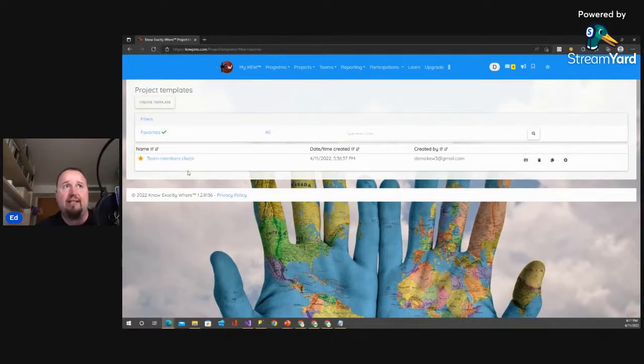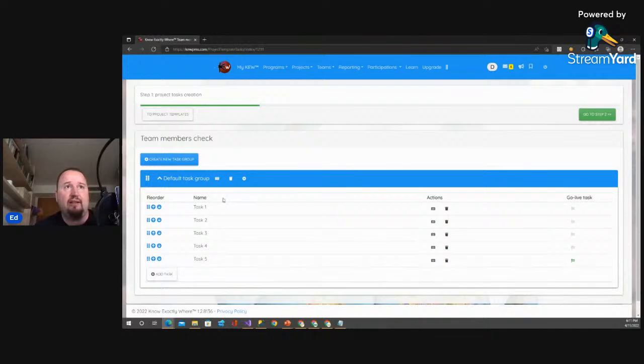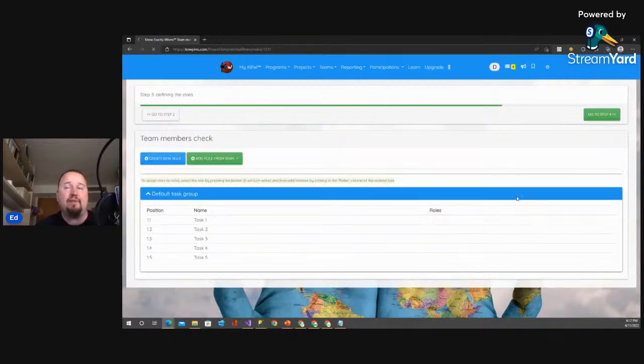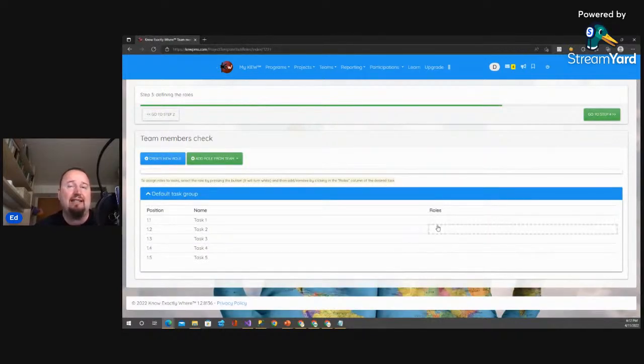I created it previously. It's a very simple project template. You're going to see now what it entails. So team members check. It's the name of the template, and we have only 5 tasks. That's very simple. Each task depends on the previous one. Very simple as well. And here in the roles, they're empty. So there's no roles assigned. This is on purpose. And finally, there are some durations you're going to see next.